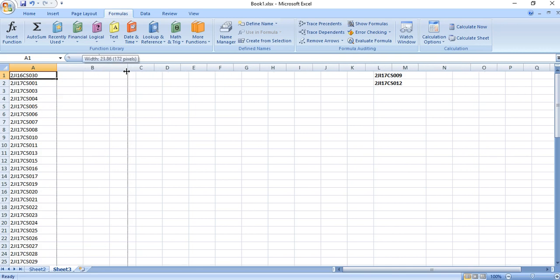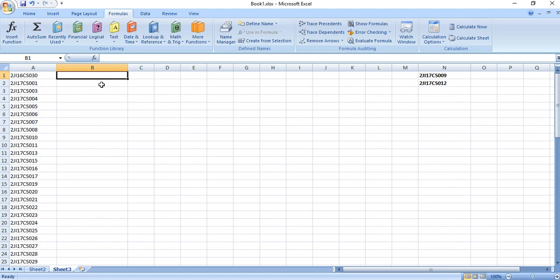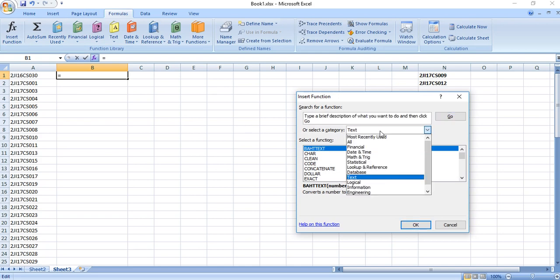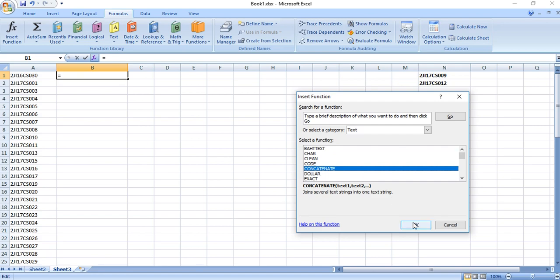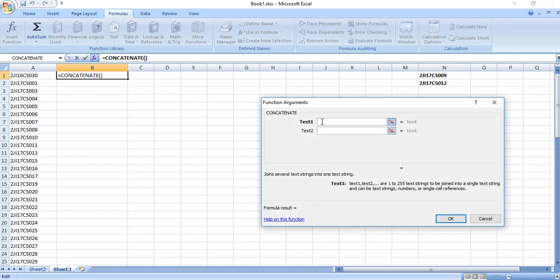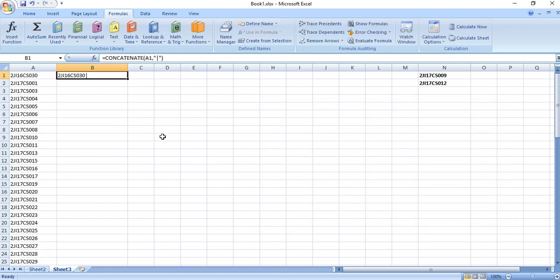Next we will go to column B and we will create the pattern here. For creating the pattern, you select this particular cell, go to formulas, insert function, and from the drop down select text, select the concatenate function, then say OK. For text 1, select the first USN, and for text 2, type the sign. It is a vertical bar, which is also a representation of the OR condition.